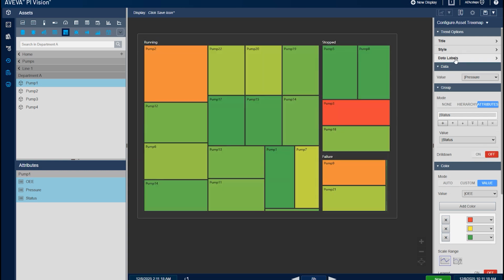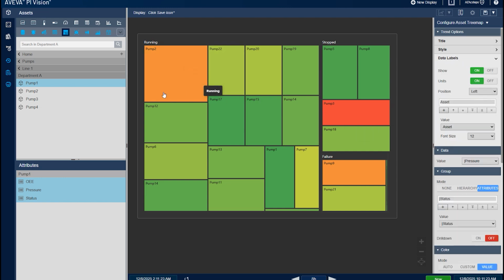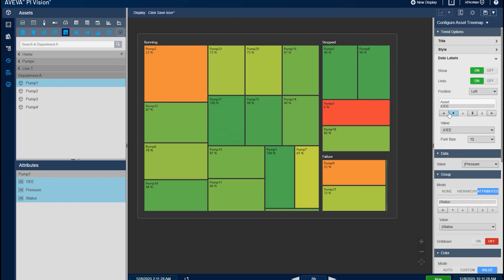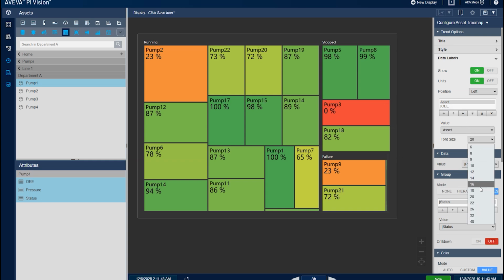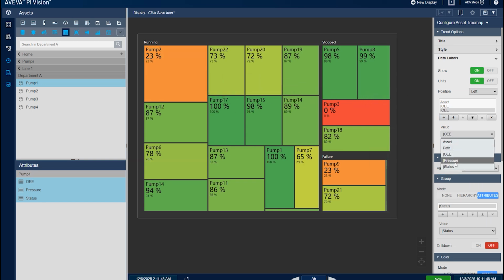Now as far as the data labels go, there are a couple of different options. In the default setting, it will just show you the actual asset name. But for our example, we also want to see the OEE, the equipment effectiveness value. So we add that to the data labels, increase the size of it, and we also increase the size for our asset name here. We are free to add more to the data labels. I can click add, change that to status, and now I can also see the status inside the data label.